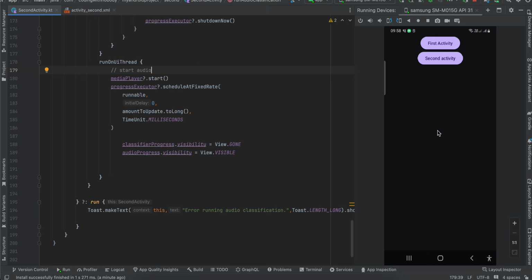Next there are two buttons. On click of the first button, it opens the first activity, and the second button opens the second activity. So I'll just click on the first activity button, and as you can see at the top it has started recording, it has started classifying my audio. As my cell phone is very close to my mouth, it is able to recognize that I am speaking something. That's why it is marking it as speech.